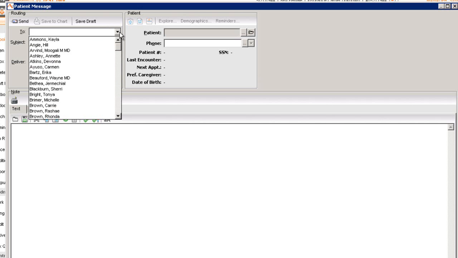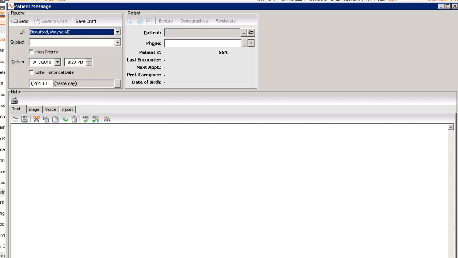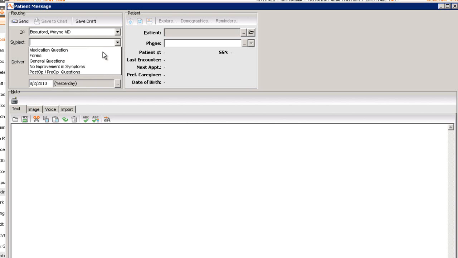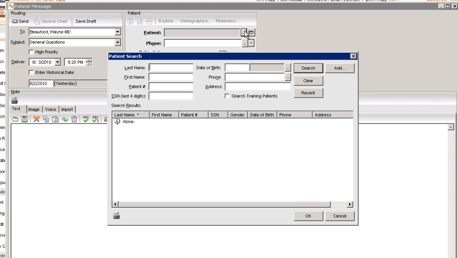You choose who you want to send it to. Say we've got a patient who's calling in to Dr. Buford and he has a question, and for the subject here we can say they have some general questions. We can set a delay on delivery. If you want to wait and deliver it later in the day, that's fine. That priority button is moved from the top right to the bottom here, so you can highlight that again to flag that. And if you want to notate a historical date that this is in reference to, you can. Patient wise here, this is where you can select and find a patient.